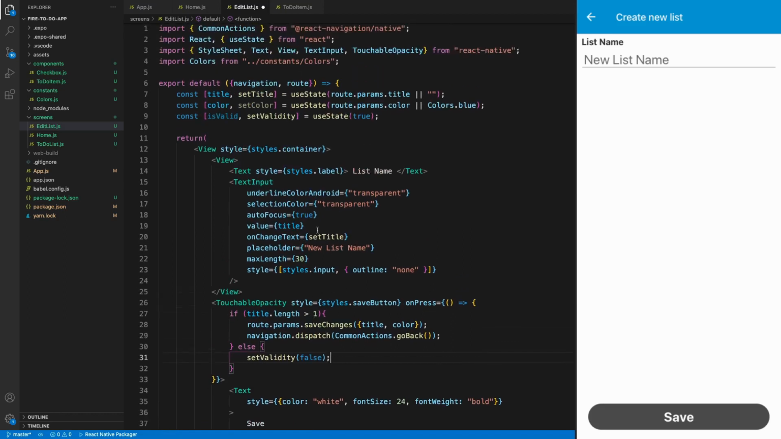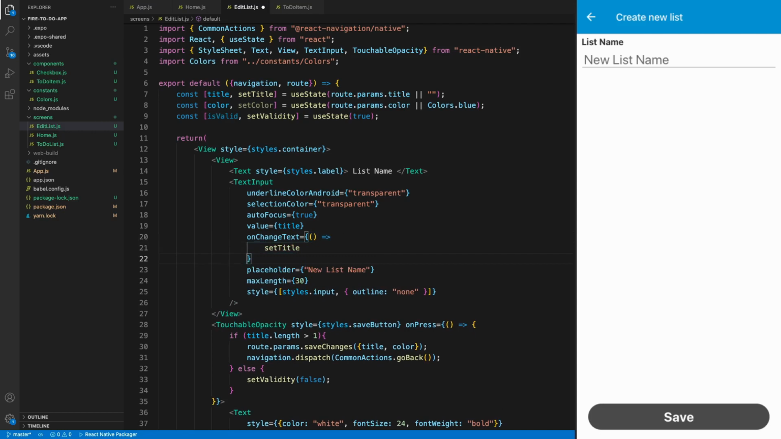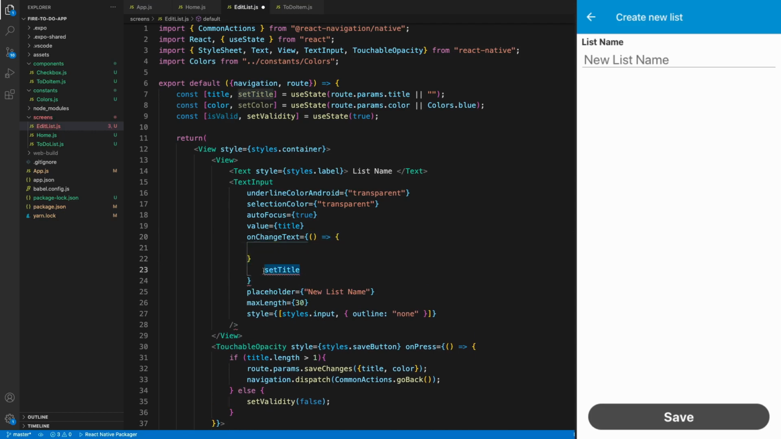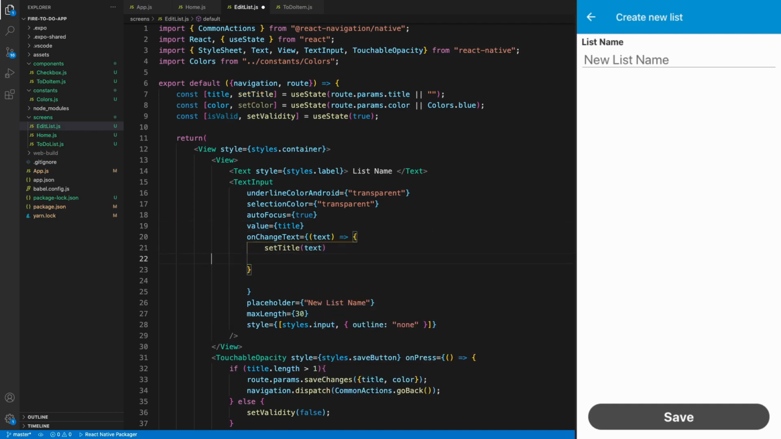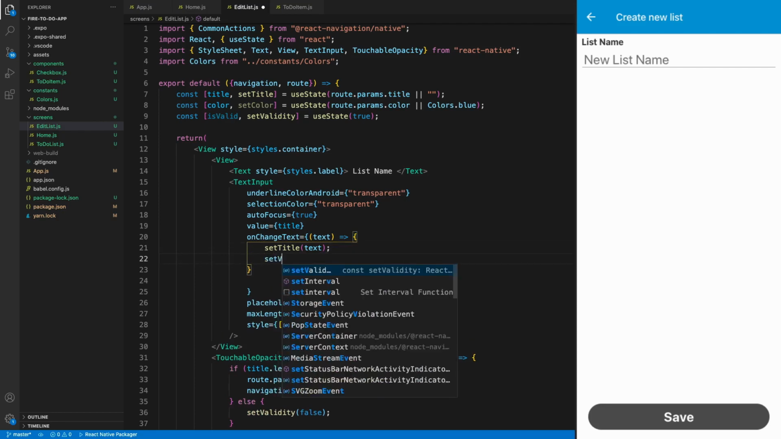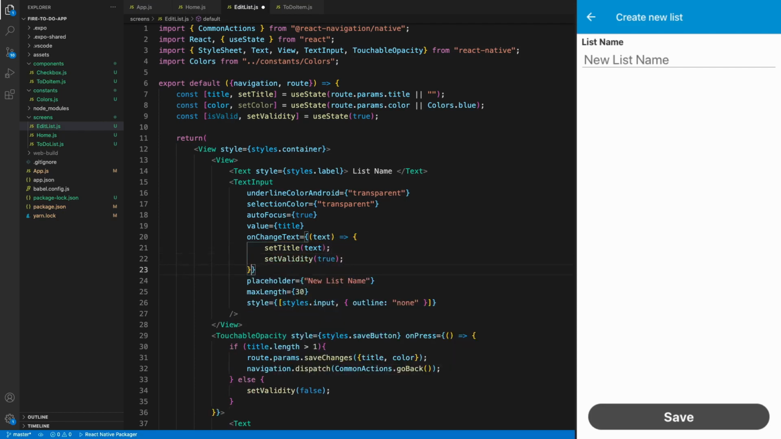And then right here for the on-change text, instead of just set title, we'll be getting the text from the on-change. We're going to be setting the title to the new text. And we'll just reset the validity to true right here.